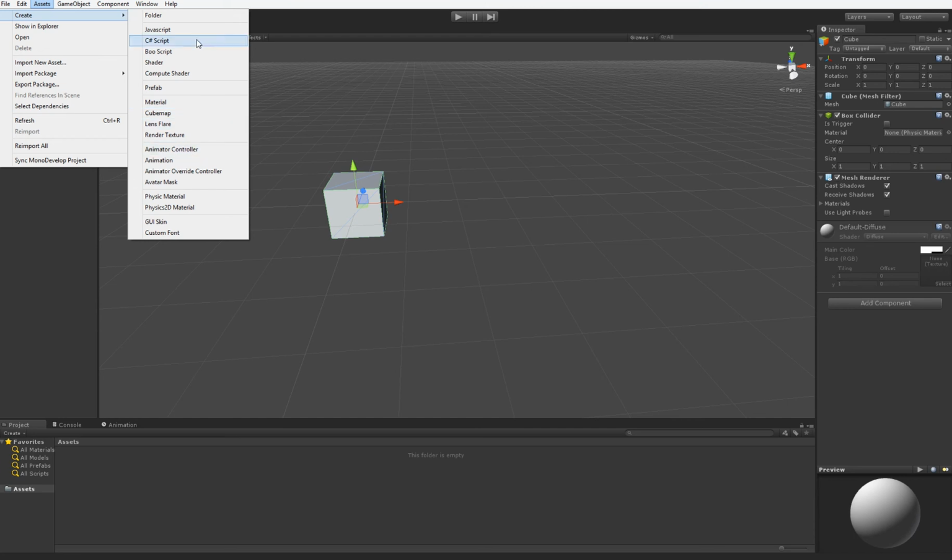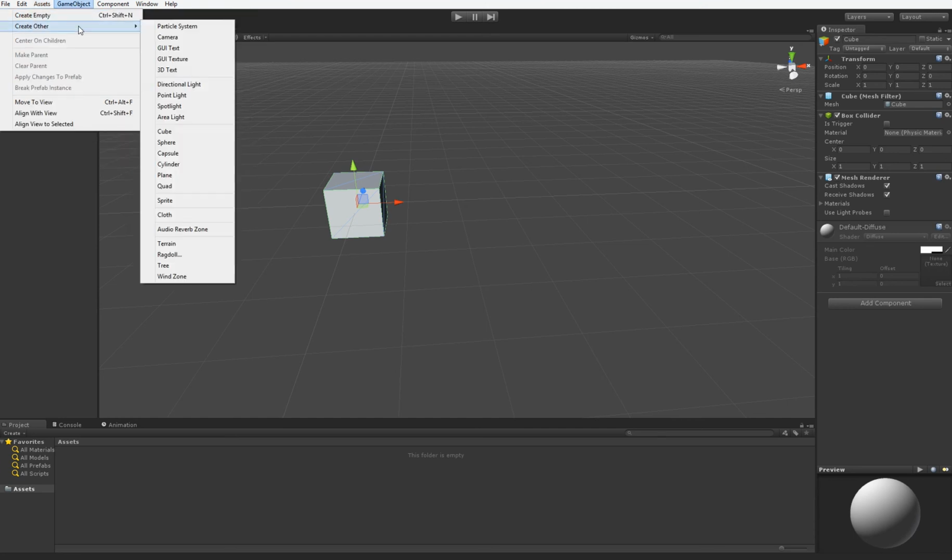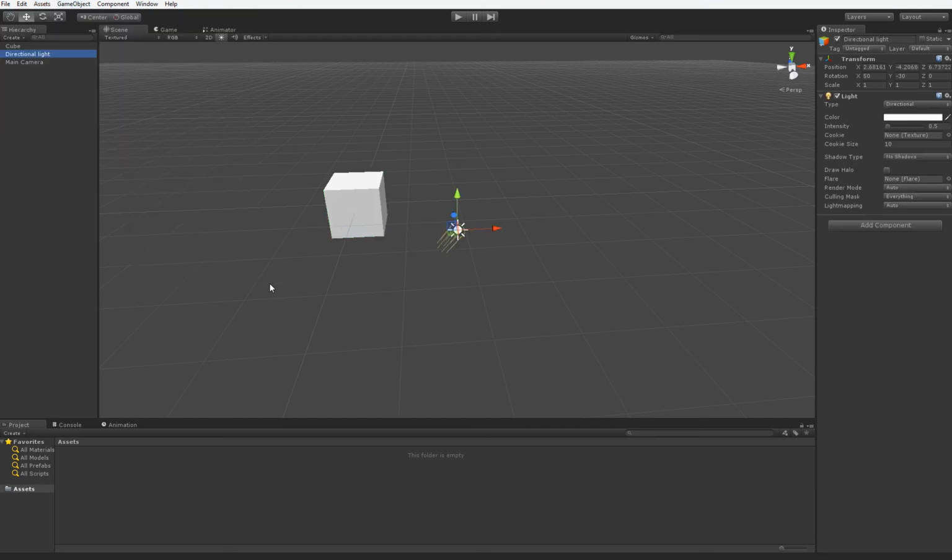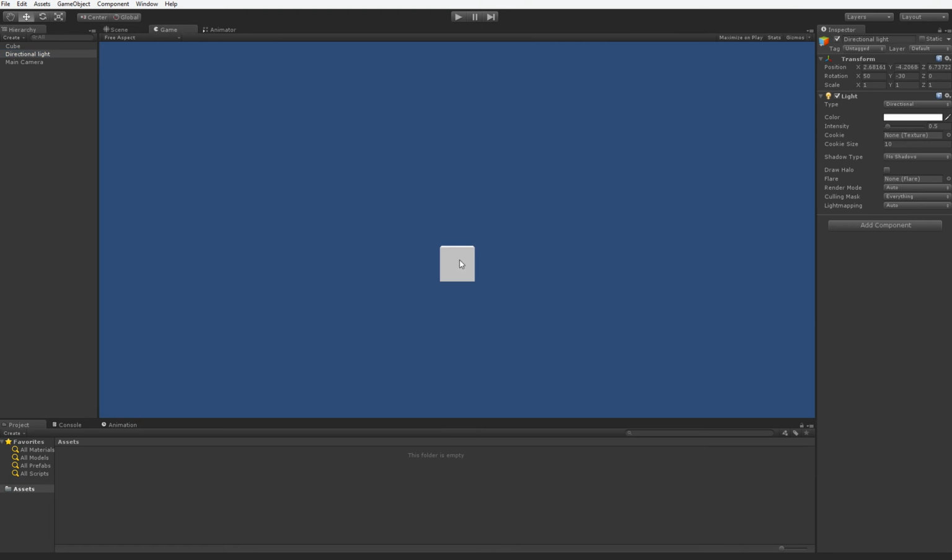But that's okay, we can create a light. Game object, create other, directional light. There we go. And then when we look at game view, you can see that there is a box. Of course, that box doesn't do anything, and if I hit play, nothing moves, nothing happens.